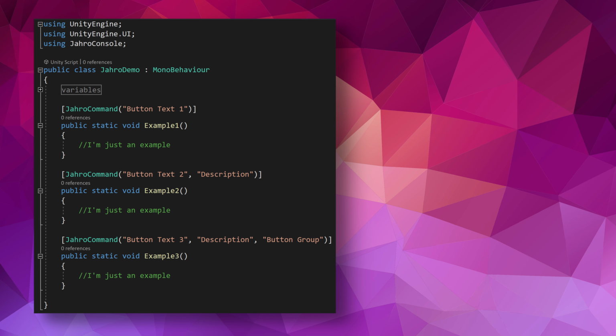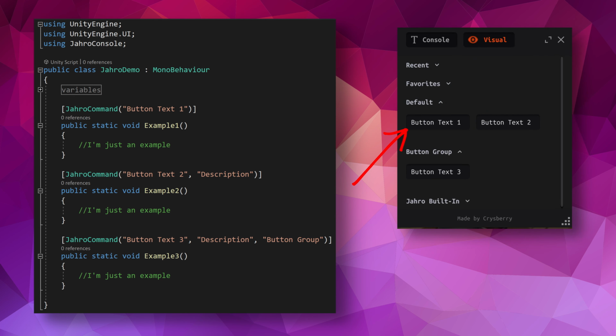Now you'll notice that the attribute has 3 overloads, each with one additional string input parameter. The first input parameter is the name of the command and will be the text that shows on the button in the overlay. The second is a description of what will happen, which can be helpful for longer-term projects or larger teams. The third and final parameter is a group name that is used to help organize the buttons in the UI overlay.